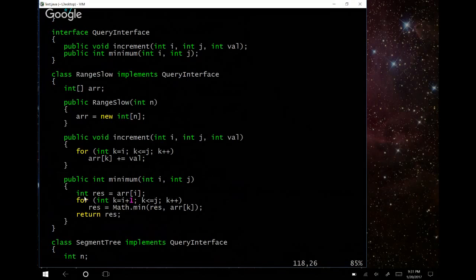Incrementing all these values k in my array. And for the minimum query, I just do a for loop over this range i to j. So this is my slow version. I basically just implemented this so I could test my segment tree when I'm done coding it. I recommend you do the same when you're coding a segment tree. This way you can catch your bugs and make sure it works before trying it on a problem.